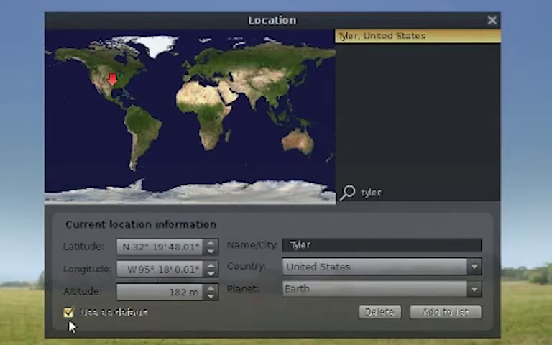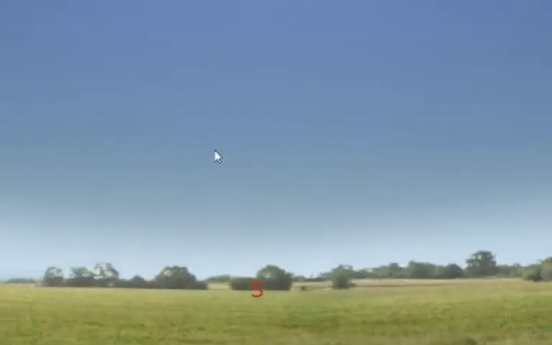Additionally, please do this because we will use Tyler quite often throughout this course. Set it as the default. So click that box to use it as a default. Now you've got the location set. There is no save button. You just click the X and you're out of it.